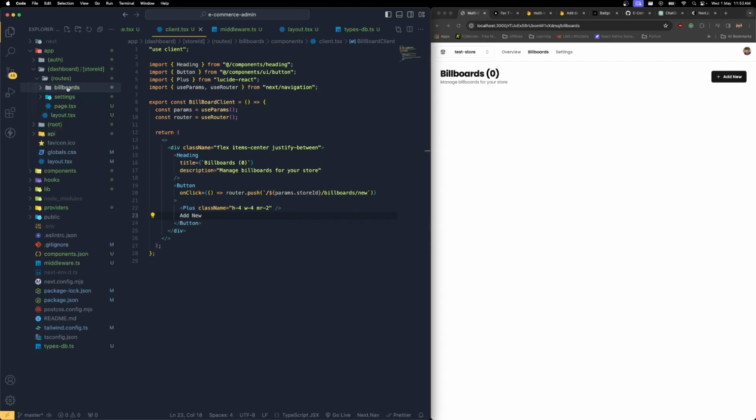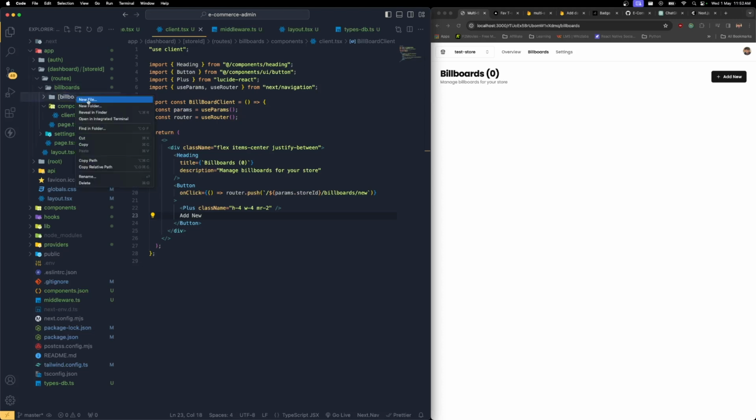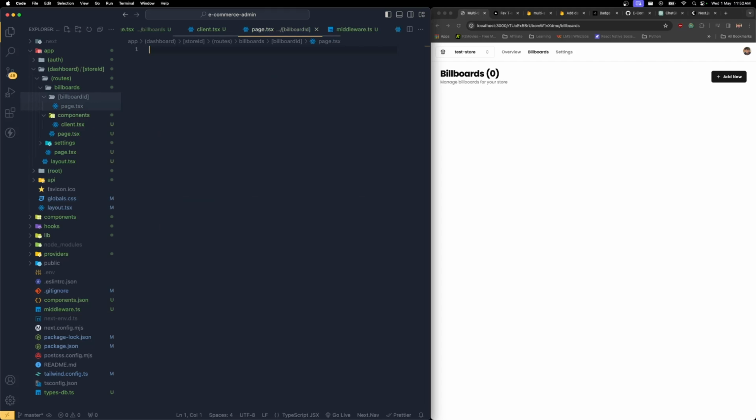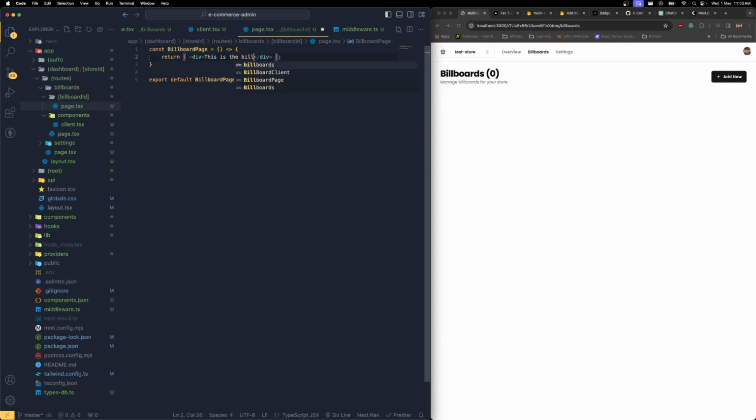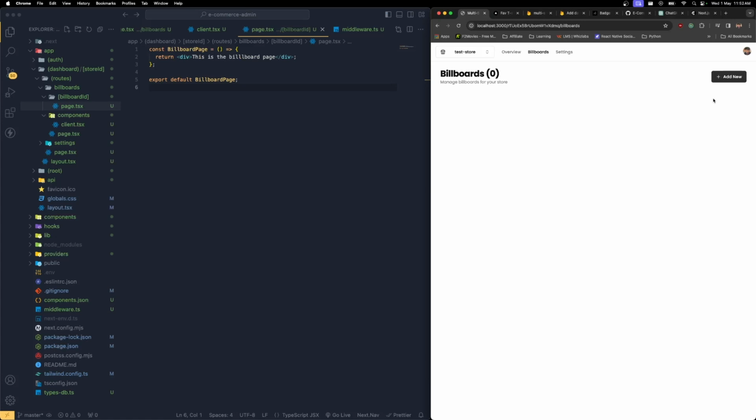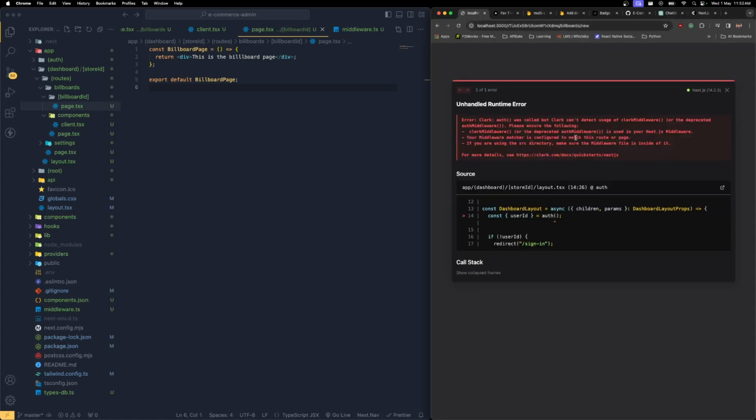So inside this billboards, I'm gonna create a new folder called billboard id. So let's copy that id, and inside here I'm gonna create page.tsx and sfc, that is going to be billboard page. Div, this is the billboard page or something. Save the changes. Now if I click this, we are getting an error. I think in the dashboard layout we are getting an error.